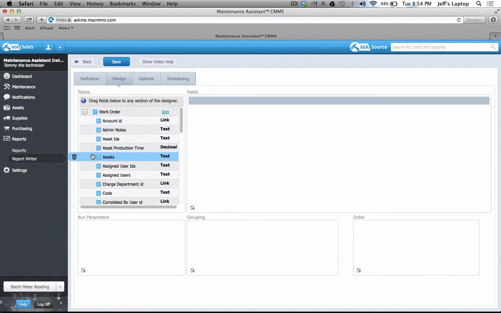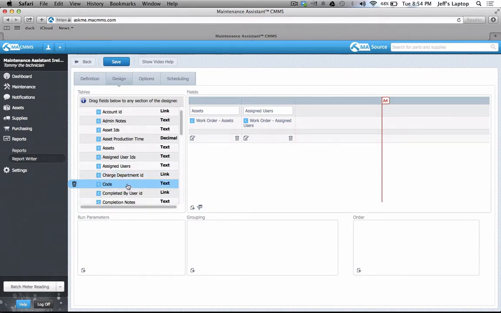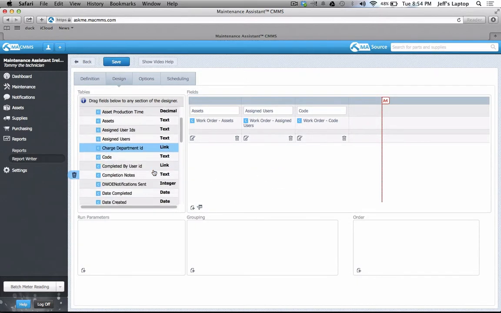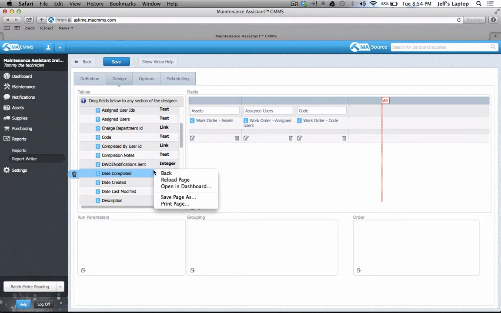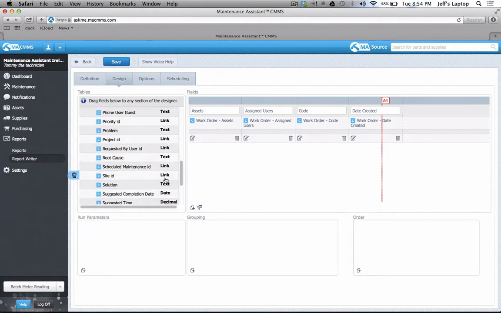Simply drag over the columns you want in the report. So let's start with assets, assigned users, work order code, date created, estimated hours.